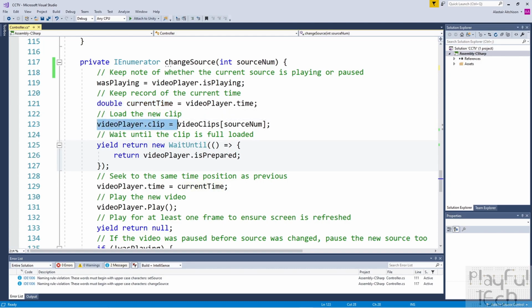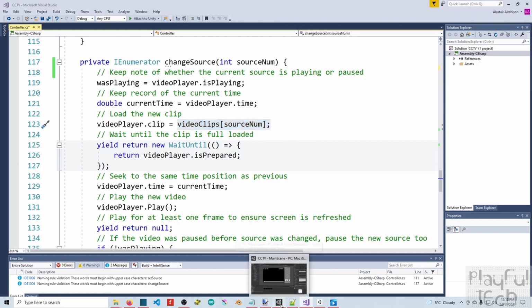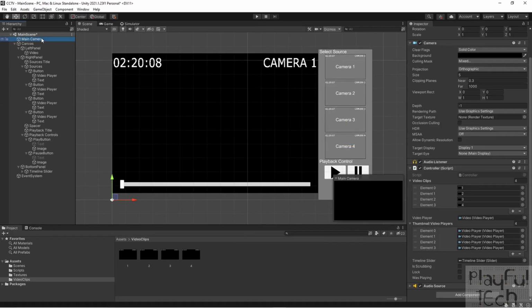Then we'll swap the clips over to whatever the requested clip was. So when we clicked on the top button, source number was 0. That will load the first element from the video clips array. And remember, the video clips array was what we have over here. So element 0 is the first element of the video clips array. That corresponds to movie clip 1, and that was the feed that was going to camera 1 there.